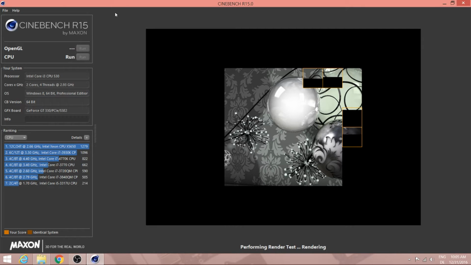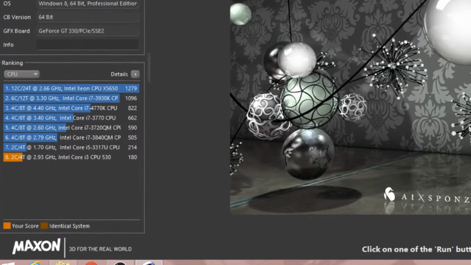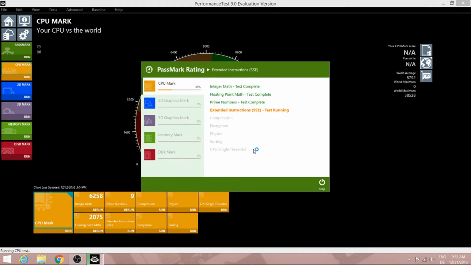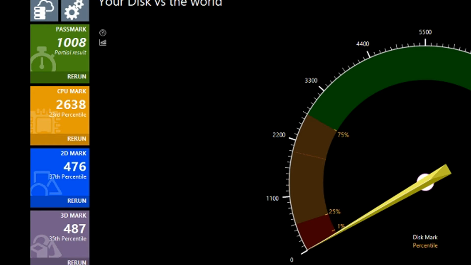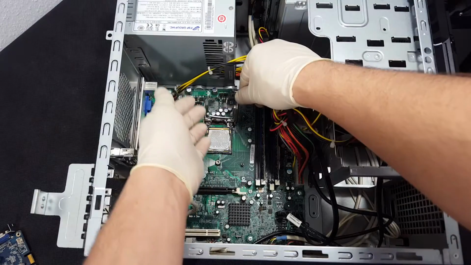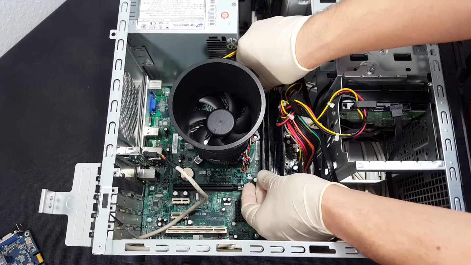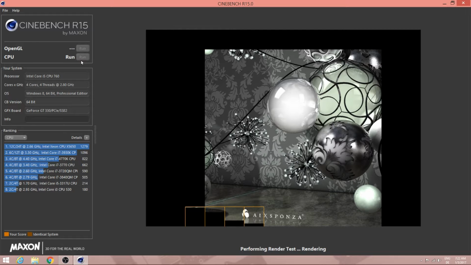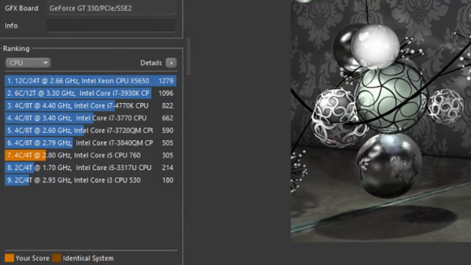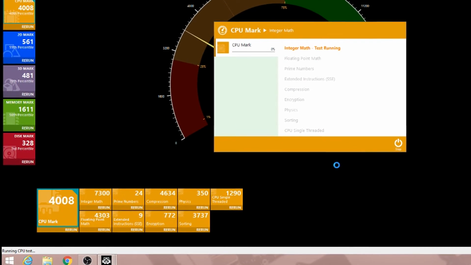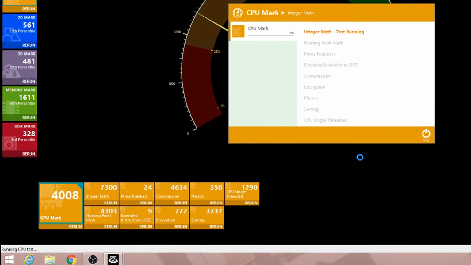We did benchmark the PC before the upgrade with Cinebench and we managed to get 180 points on CPU tests. We also ran a performance test ranking, getting 2638 points. Now let's install the CPU and RAM and do a benchmark on the upgraded system. We have amazing improvement results, getting 305 points on Cinebench and 4008 points on the performance test. That is a 60 to 70% performance upgrade.